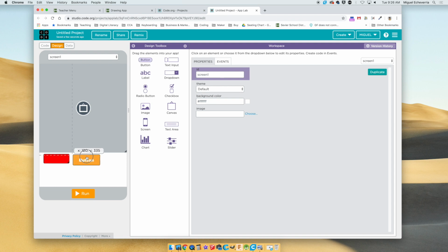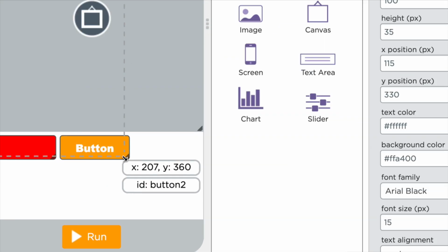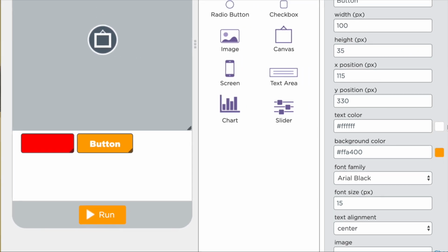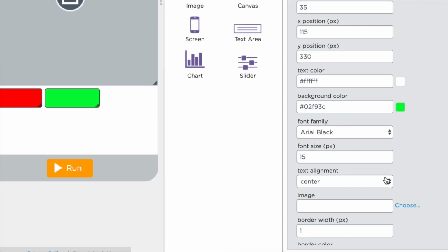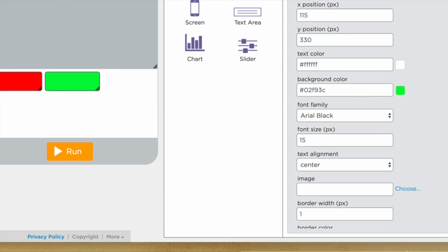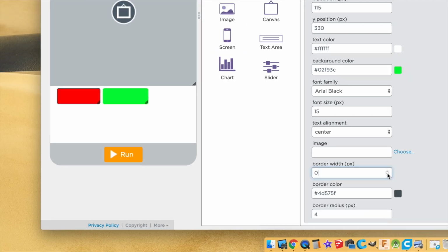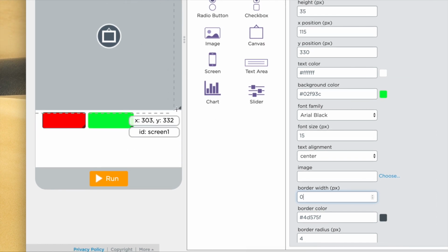drag another one in, add another button next to it. And you can resize these. You're going to have 3 in a row. So go ahead and add 2 other. If you want to get rid of the border color around your button, you just click where it says border width, change it to 0. And add in.